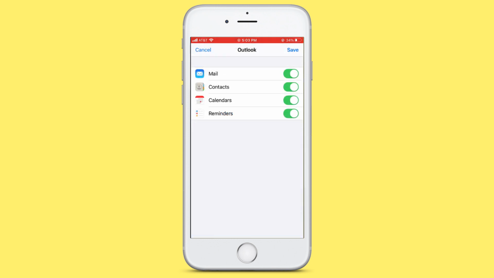After you enter your login credentials, select any combination of mail, contacts, calendars, and reminders to be added to your iPhone from Outlook. Before you save, make sure that Calendars is selected.